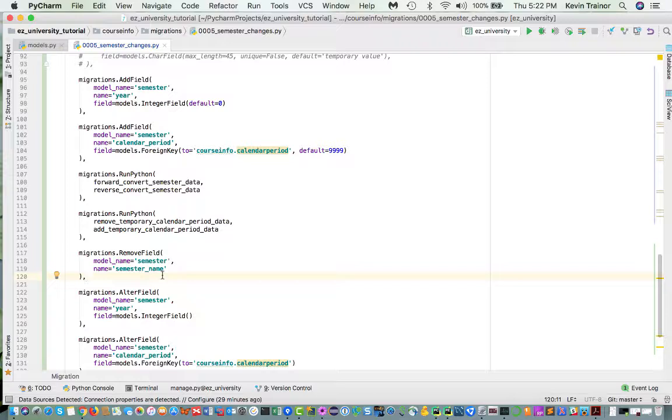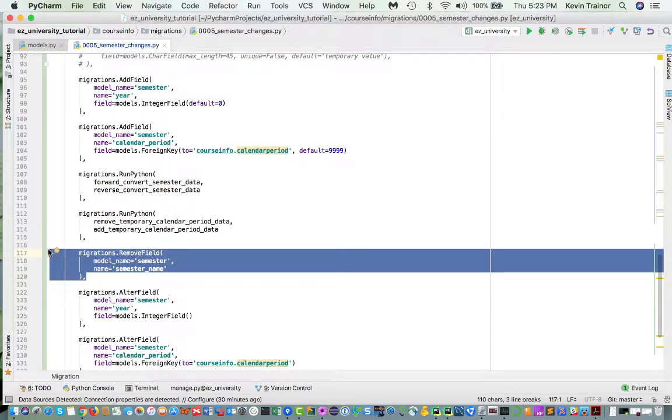The way to give it the information it needs is a trick we've used already. We give it a temporary default value. So when we added the year, we gave it the temporary value 0. We go back and we fix that. When we add the calendar period foreign key, we give it the value 9999, and then we go back and we fix that. What we need to say here is, before we get rid of this column, we need to tell it that we're not serious anymore about it having to be unique or it not having a default value.